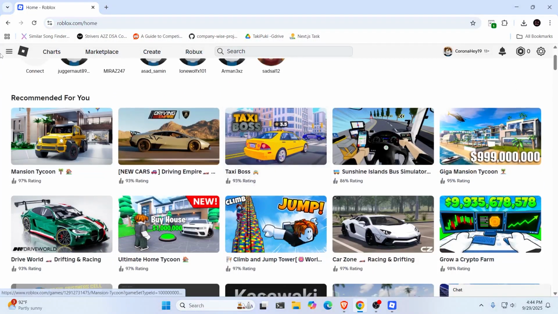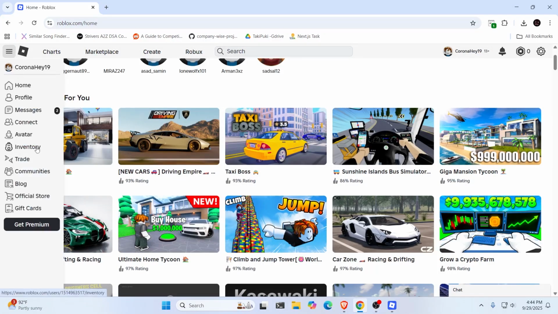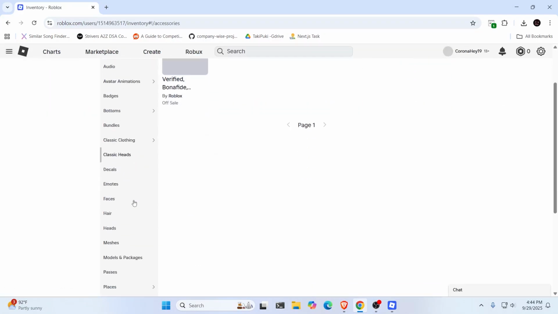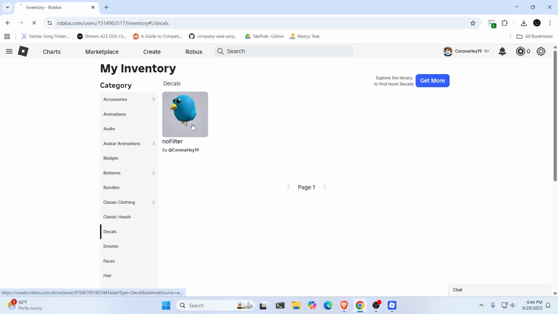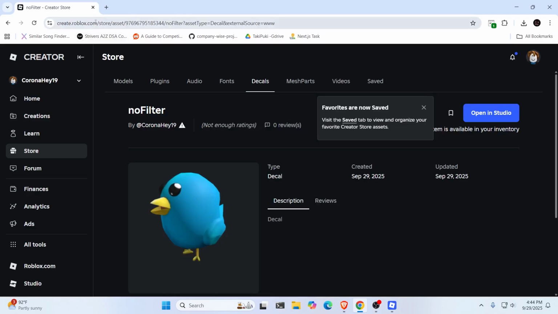From here, on the left-hand hamburger menu, just click on it and click on Inventory. Then from the categories, just go to Decals. Then you'll see your decals over here. Just click on it. And you can see the link over here. It's an asset now. You can use it in your game and stuff. And basically that is how to upload images to Roblox.